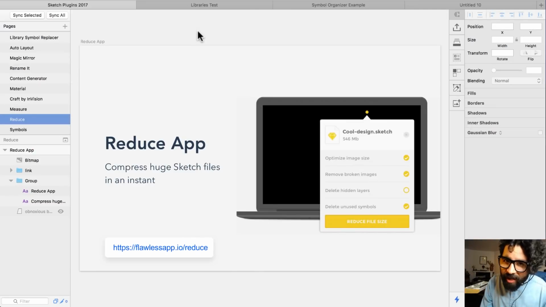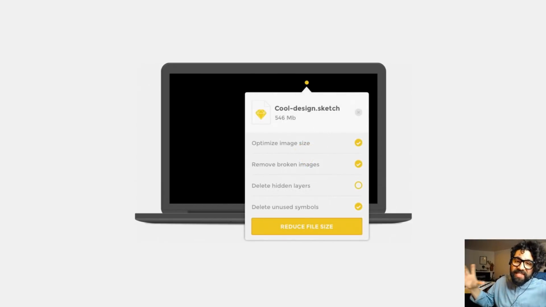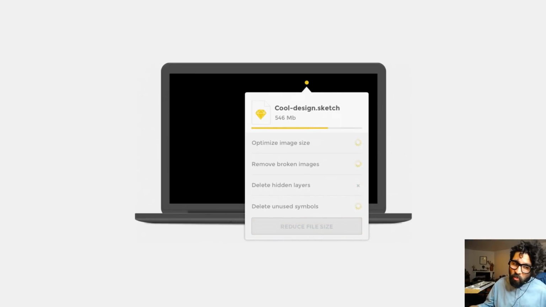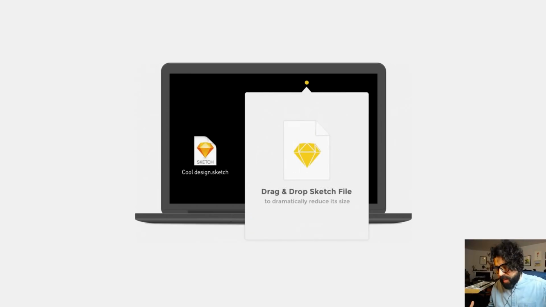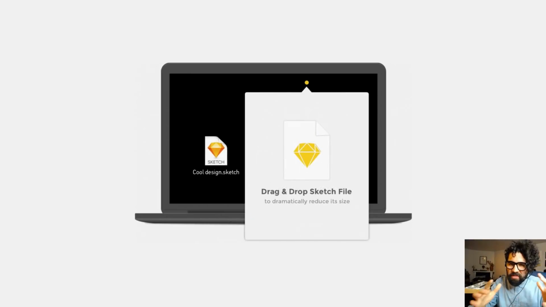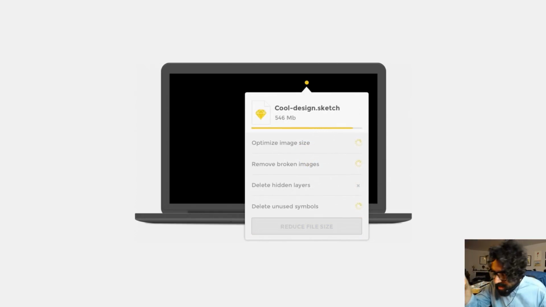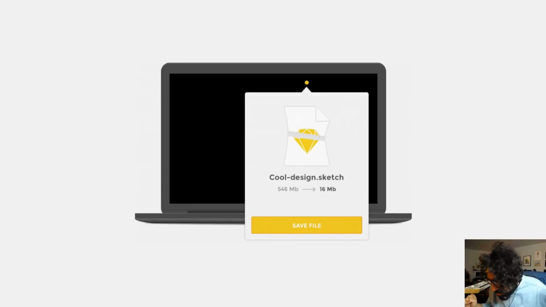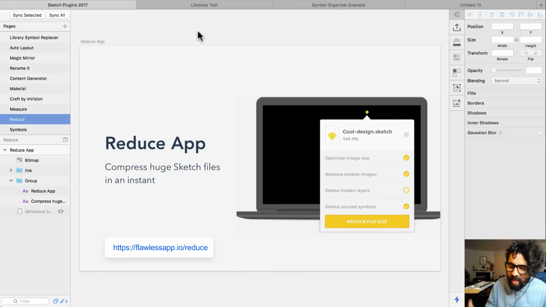Now, the last one. This one is actually not a plugin. This is actually an app. And this app allows you to reduce the size of your Sketch files. Sometimes when you're working with a lot of different iterations, when you're importing images from the web, when you're copying and pasting stuff into your document, it starts getting bigger and bigger and bigger. So this app allows you to reduce the different image sizes, remove broken images, delete hidden layers, stuff that you don't want in your document and is just taking up space. And your files go from 100 megabytes to 30 megabytes, which is a huge difference in performance. Smaller files work a little bit faster.